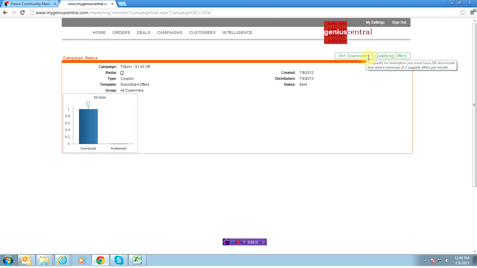When I hover over this, it will tell me that in order to qualify for exemption of my monthly store fee, I need to have 250 downloads and send a minimum of 3 supplier offers per month. Now when the month changes, this number is going to go back to 0. And the box will turn red because it's no longer qualifying. So just keep that in mind. Even though you may have opted into something the previous month, now when it goes to 0, it will do that at the new month.